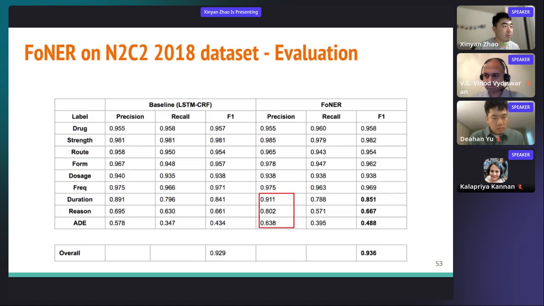And now I also want to talk about the evaluation. We evaluated our model on the in-situ dataset that Vino just introduced earlier. For the classes with rare examples, like duration, reason, and ADE, adverse drug events, we improved the performance mainly by having better precision. This is because the indicator can reasonably identify entity tokens and rule out more background tokens, as we were hypothesizing.